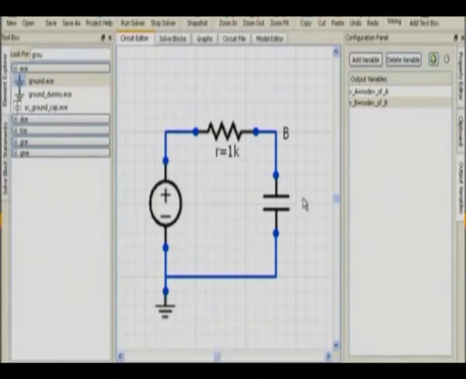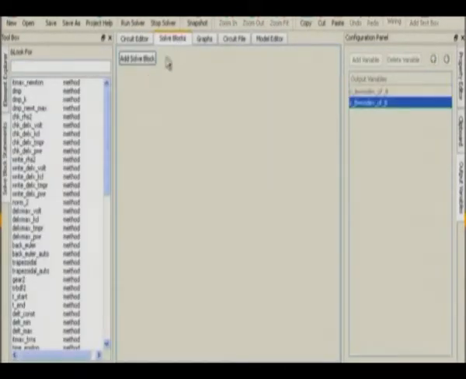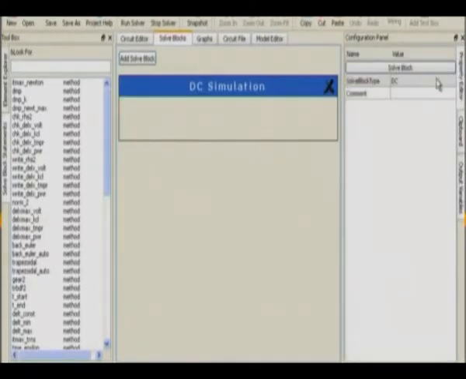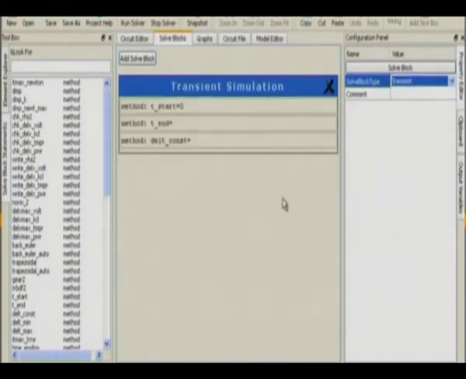All right. What next? Next step is to tell the simulator what we want to do with this circuit. Okay, and so you go to solve blocks, add a solve block. The default type of the solve block is DC simulation. Click on that, and you can change that to transient. In this case, we are interested in transient or time domain simulation, so change that to transient simulation.